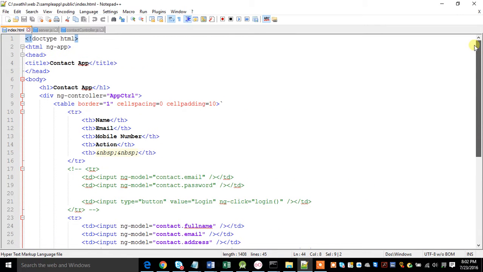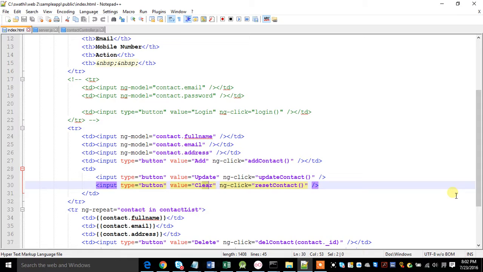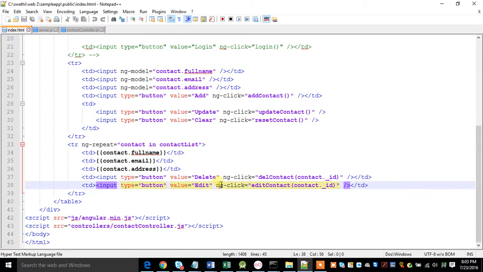This is my HTML code, and ng-app is given to make sure that the Angular runs properly, and this is my application's name, and these are my table specifications. And I have defined these three fields. I have defined actions like add, update, clear, and delete and edit.